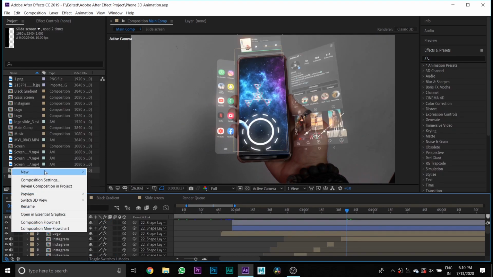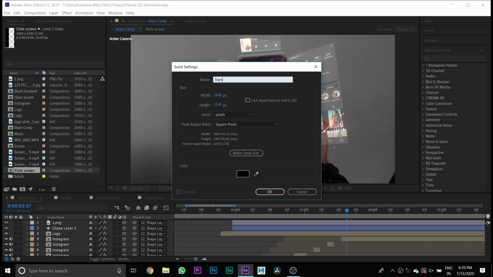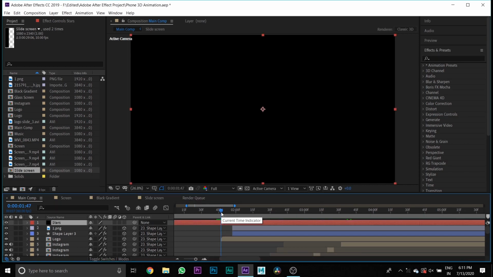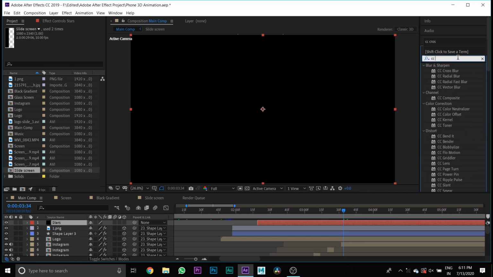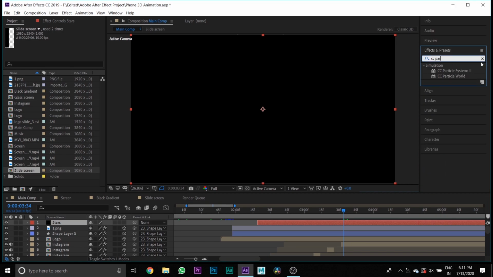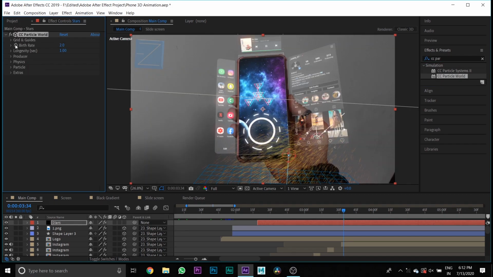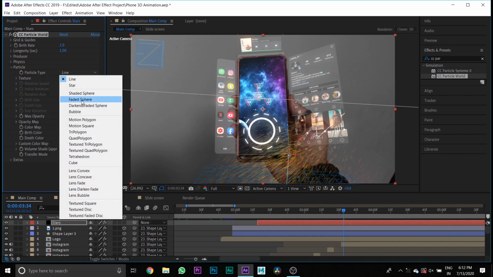Create a new black solid layer and name it stars. Move that layer 3-4 seconds forward. Go to your Effects and Presets and select CC Particle World and drag it to your star layer. Then go to Effect Controls. Go to Particle. Change particle type to faded sphere.